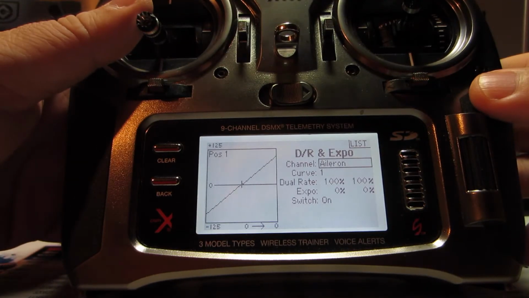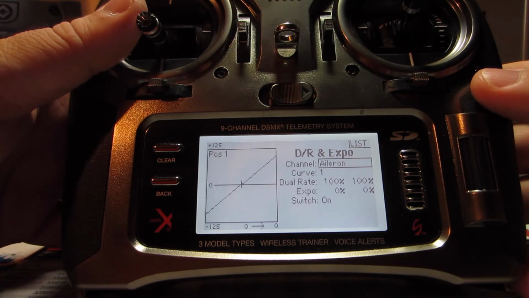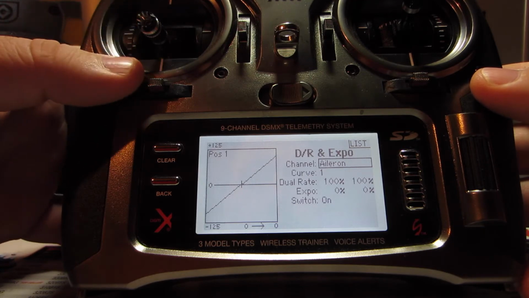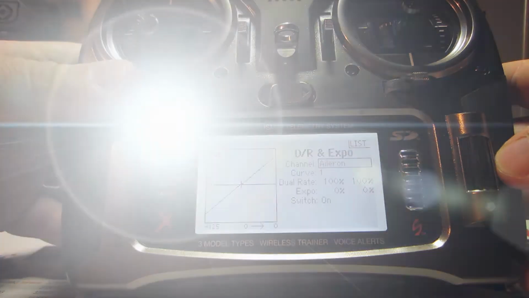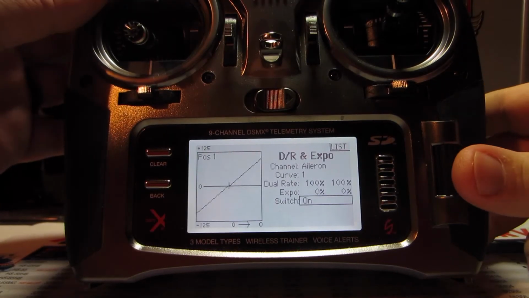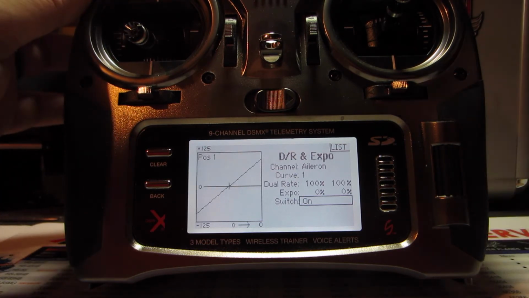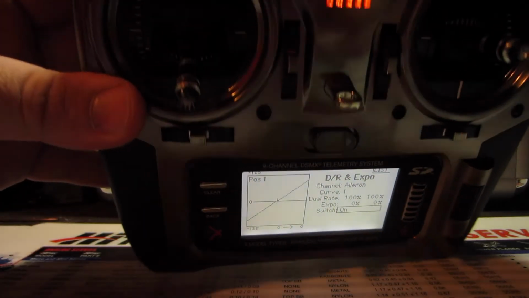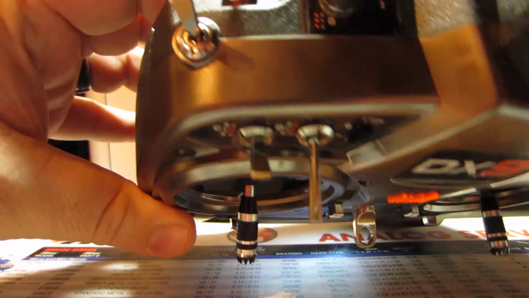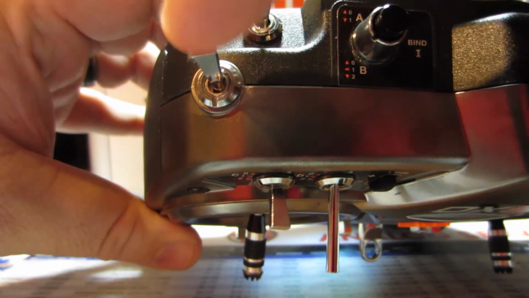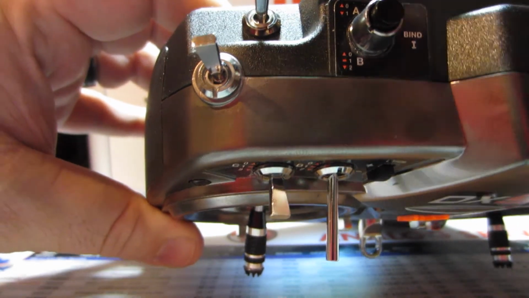I'm going to set this plane up with the initial settings that I normally use on most of my aircraft. You can fine-tune these to what you want them to be. First thing I'm going to do is set up a switch for my dual rates. On the DX9 I like to use the B switch. The B switch is at the upper left hand corner of the radio up on top. This is the switch I will be programming.